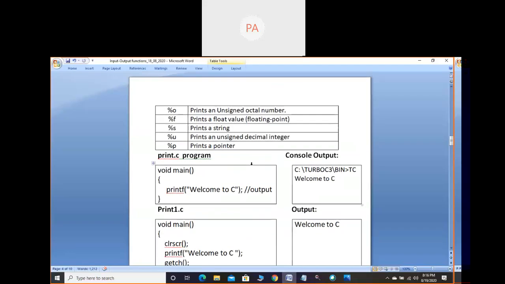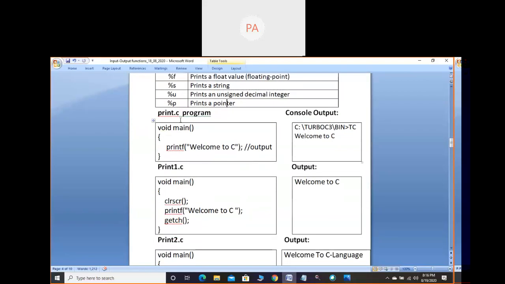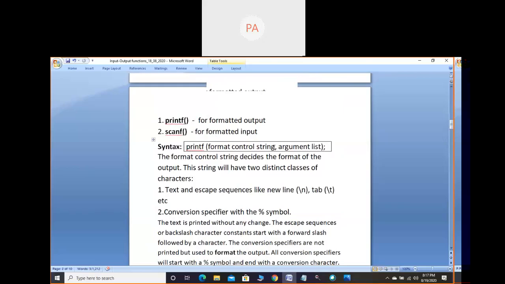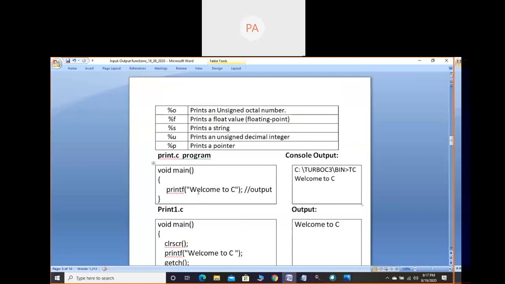We will see one example here. Say I have written printf "welcome to C". If you look at this sentence, welcome to C, it is present in double quotes. Whenever it is present in double quotes, that is considered a string. From the syntax I'm comparing, that is considered a string. If you don't call it format control, that's fine, but first you should consider it a string. String means a group of characters enclosed in double quotes. So in the printf example, I have written welcome to C in double quotes.